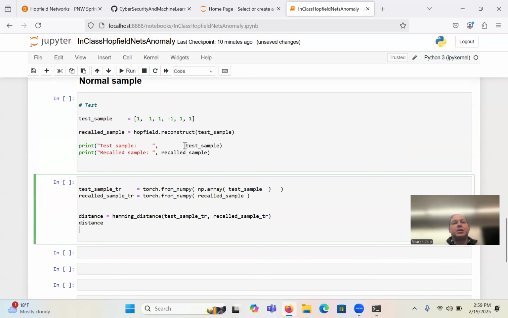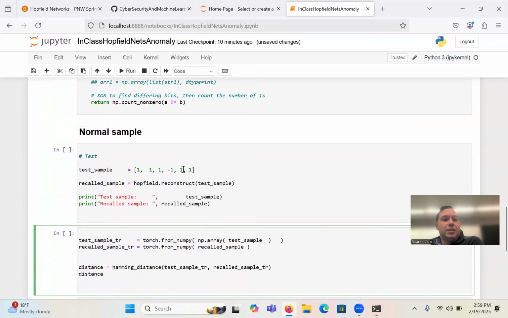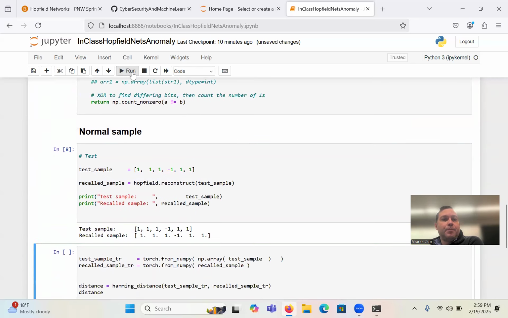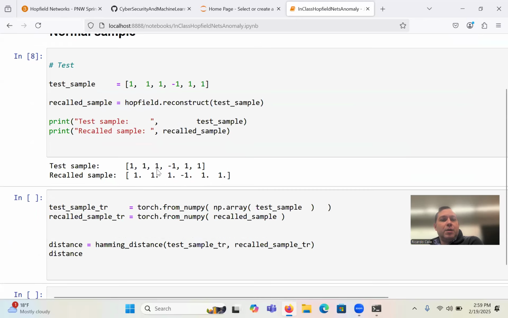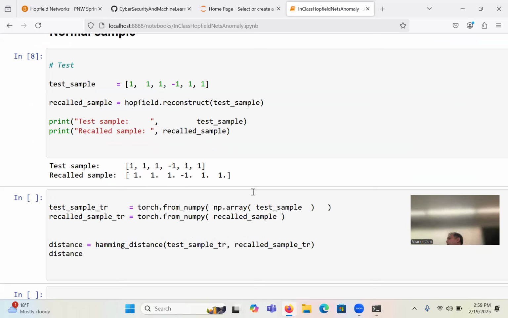All right, so essentially now we're going to look at the original pattern and the reconstructed pattern. Okay, so I'm going to do that. And there it is. So you can see essentially we reconstructed it almost to the same thing. Do you guys see that? So that's pretty good. That kind of signifies that it looks like what it knows, right?